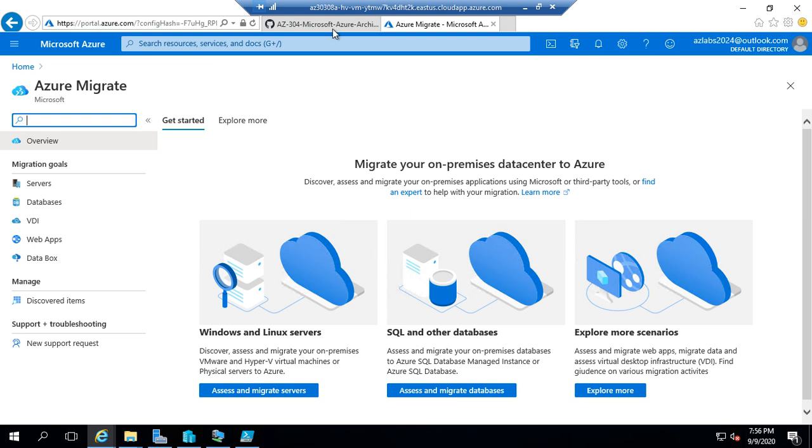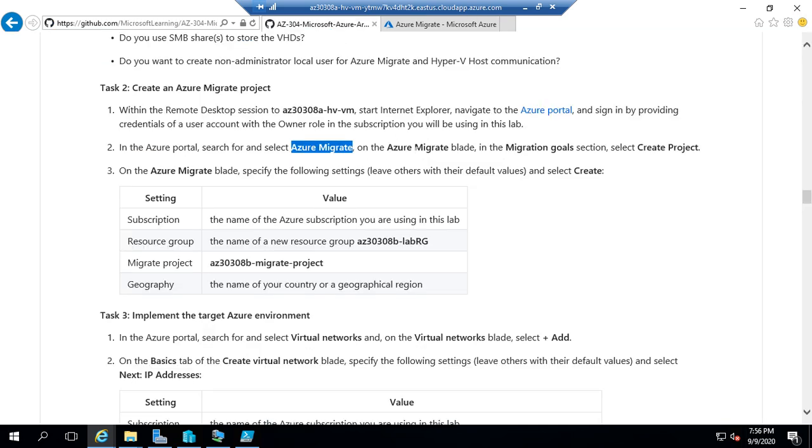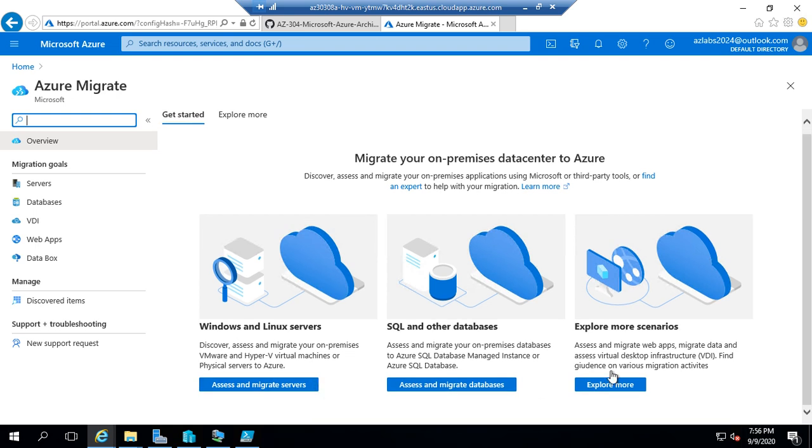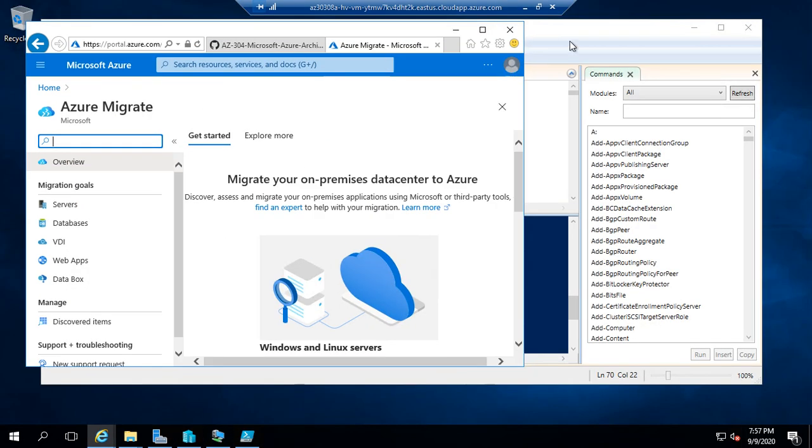Here we're going to do some stuff. So let's see, what do we need to do here? In the migration goals section, select create project. So on the migration goals section, we need to create a project. I feel like this interface may have changed just a little. So let me pause the video a second and take a quick look at it, and then we'll restart it.